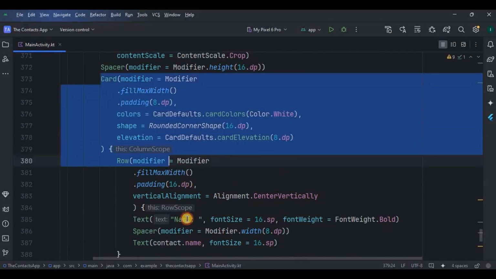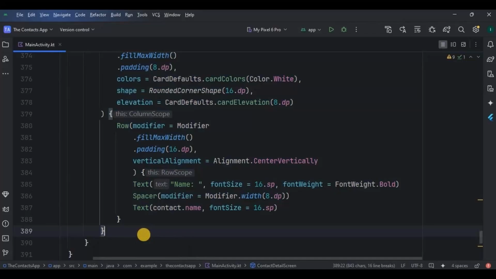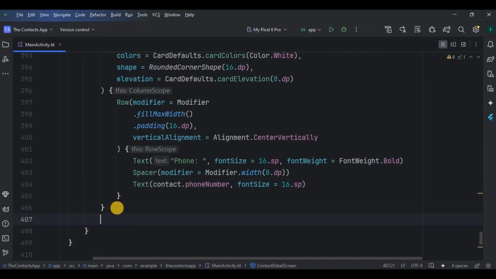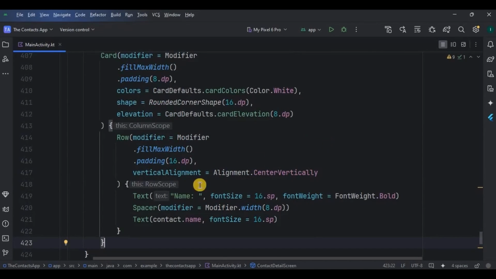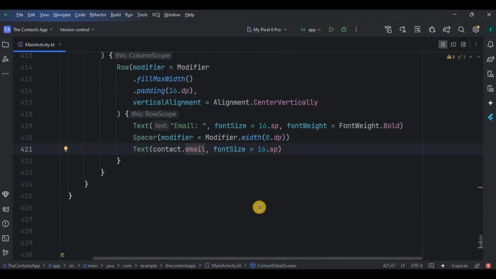Then again create a card with all the parameters. Inside the card, we will have a row layout with all the parameters. Then a phone text, a spacer with 8 dp width, and then the text where the contact's phone number is retrieved. And the phone number card is also ready. Now you get the idea, right? So in a similar way, we will create the email card as well. And then everything is done except the delete button.